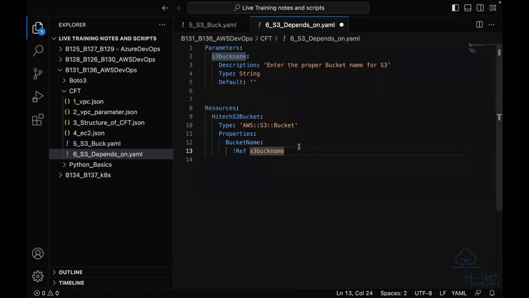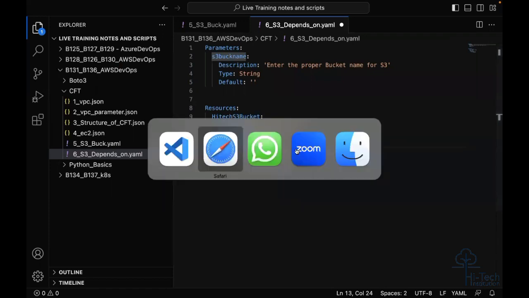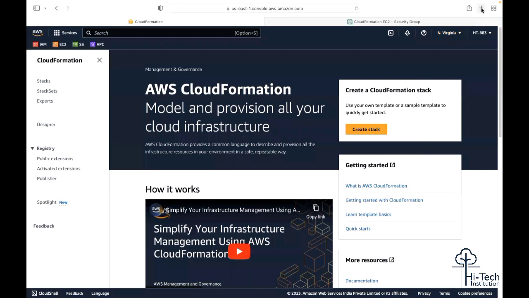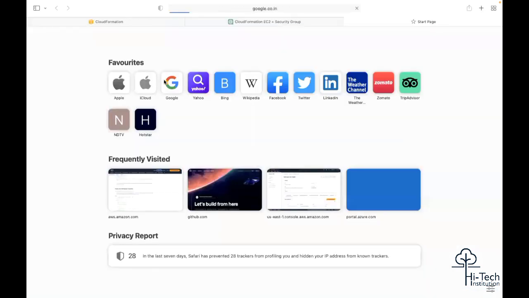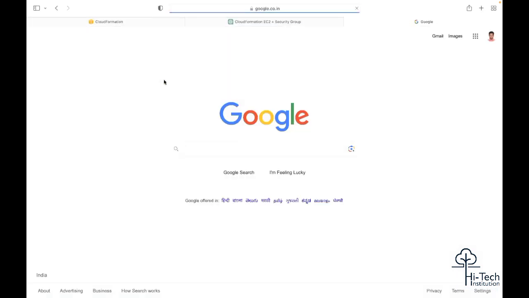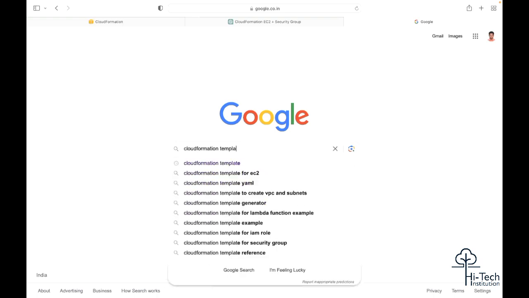There's a concept in CFT called DependsOn. But before that, I can get the code. If you go to the internet, open it the normal way, how do we get it without ChatGPT and without AWS sample templates? We'll be getting the CloudFormation code for an S3 bucket policy.